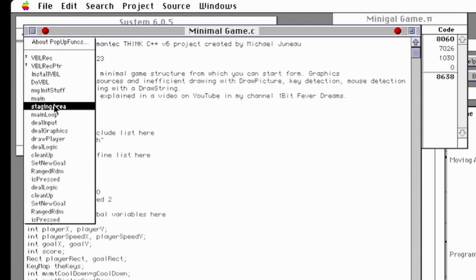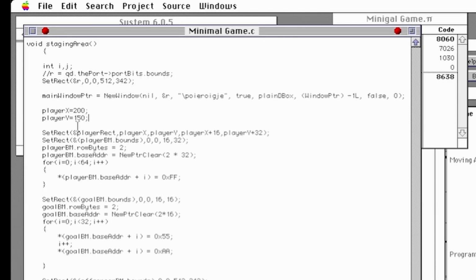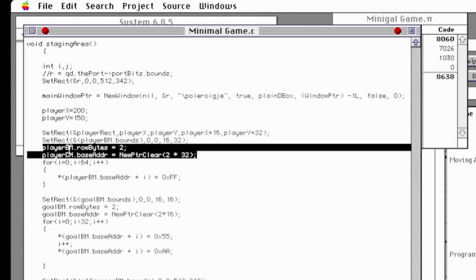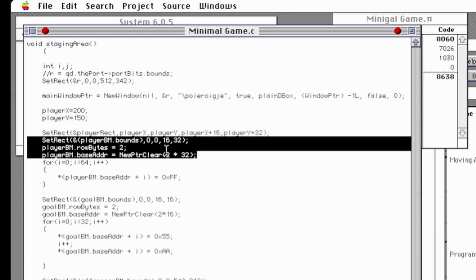Let's add some initializations in the staging area. I added a pointer to my main window so I can better target it when drawing to it later. And here I have to massage my bitmaps so that they are the right size and some RAM has been allocated to them. Since I need a 16 pixel wide by 32 pixel high player rectangle, I have to set the row bytes to 2.